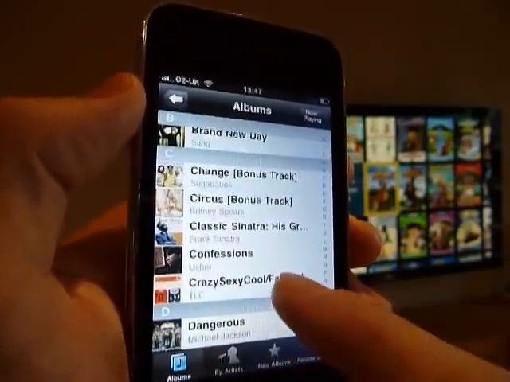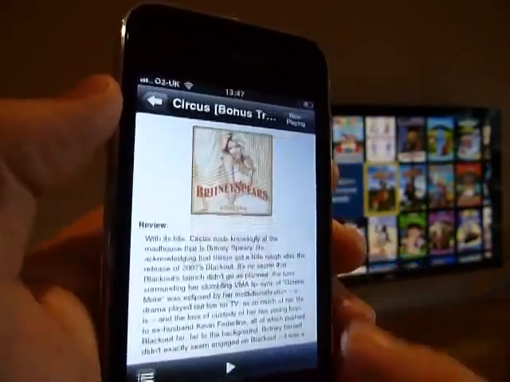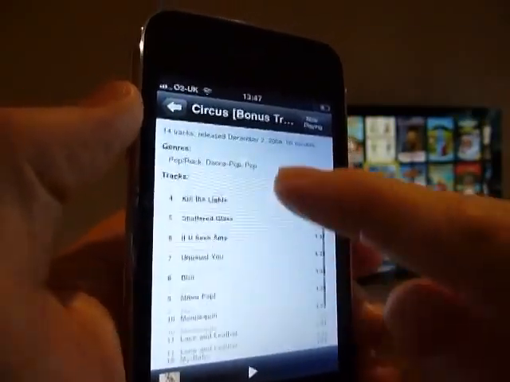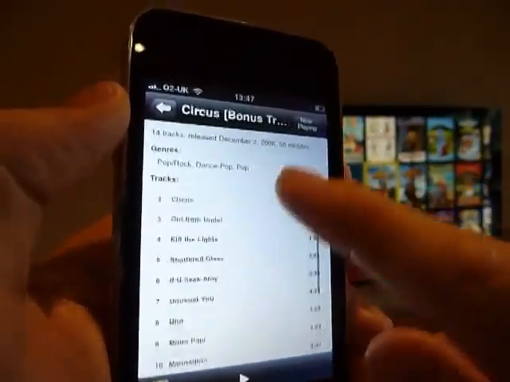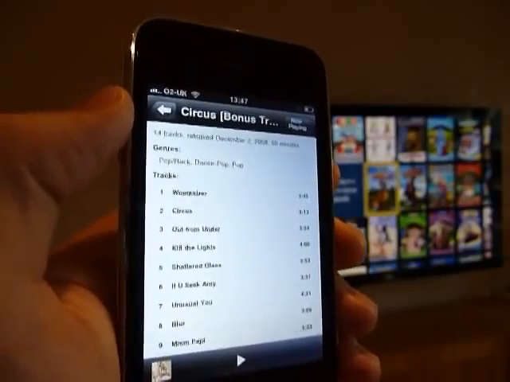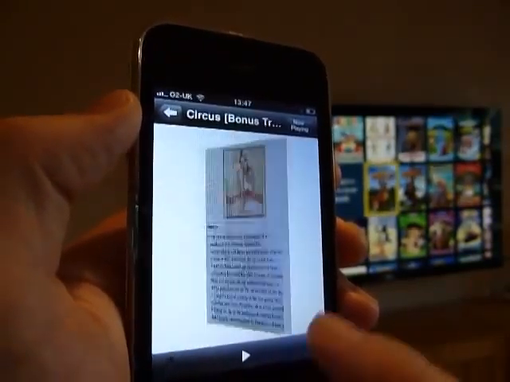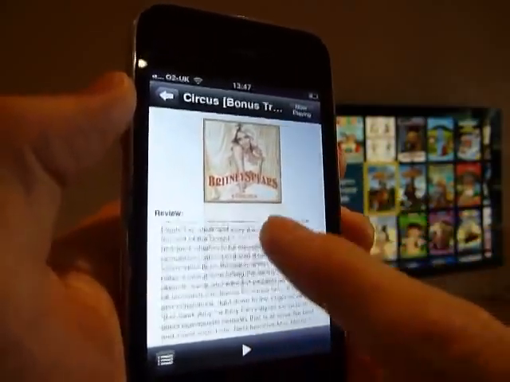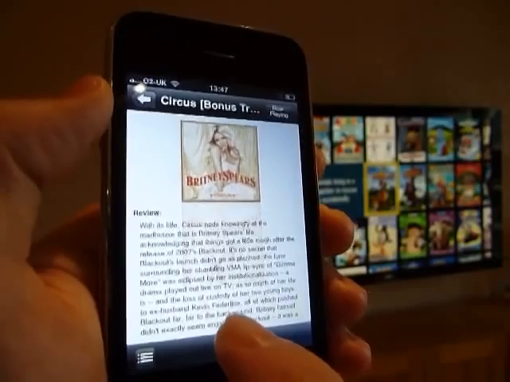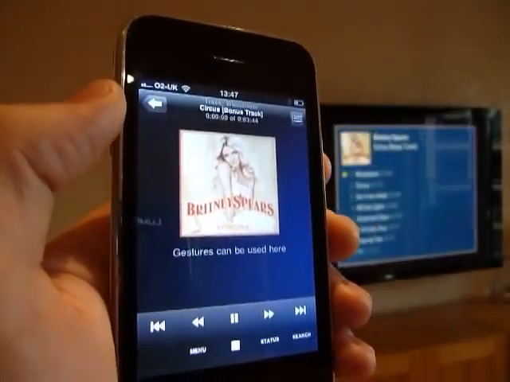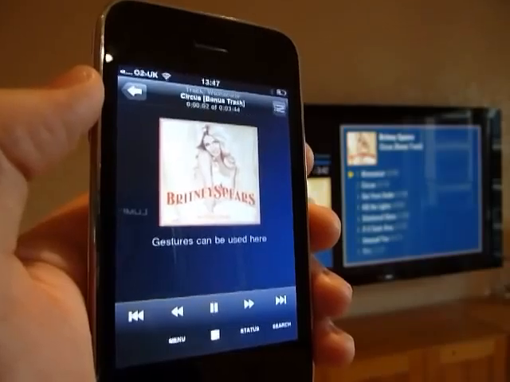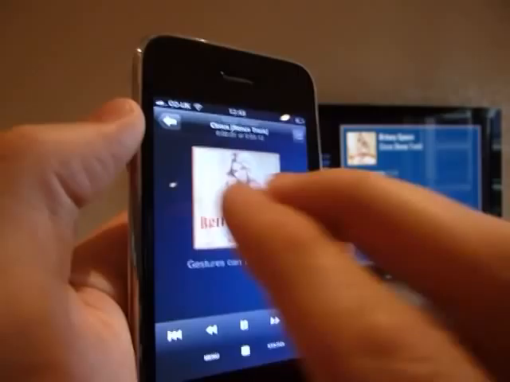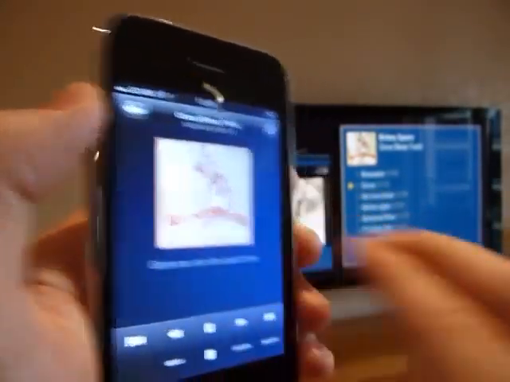So let's just pick one. You can see the tracks here. You can't see the tracks in offline mode, but when you're online you'll see them. See all the information, review and all that, it's all there to browse through. So if you want to play that album, we'll go there. Again, use gestures to change tracks, to fast forward, for example, if I can do it right.